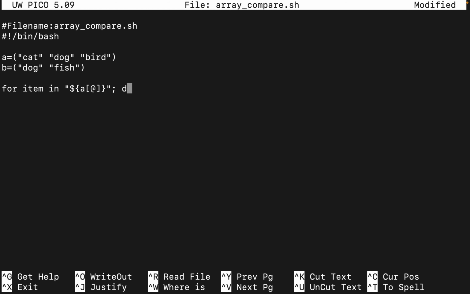Put a semicolon. We're going to say do, and then we're going to put another for loop. So we're going to say for check in the same syntax, quotes, $, but we're going to check B this time. So curly brackets, B. We're going to check all the elements. So the @, close the square brackets, close the curly brackets, put a quote. We're going to say do, semicolon, do.